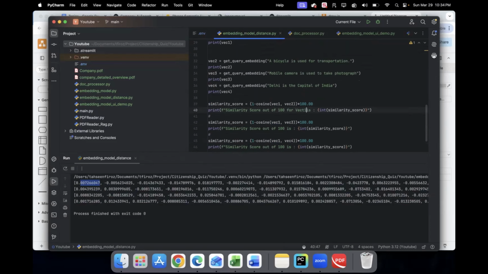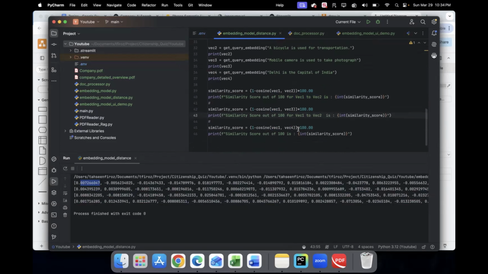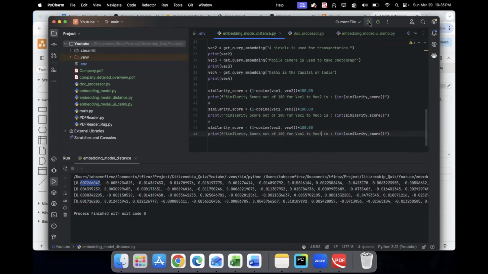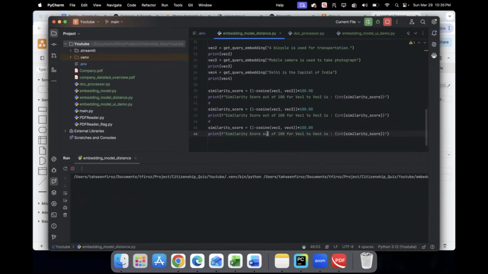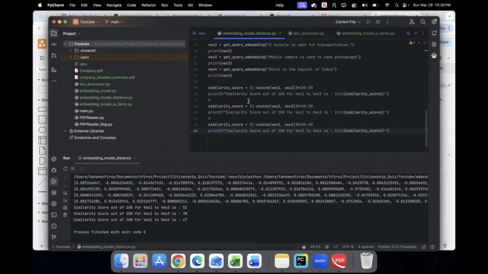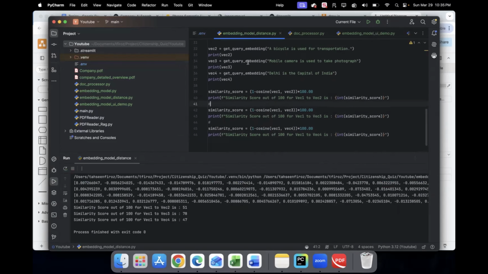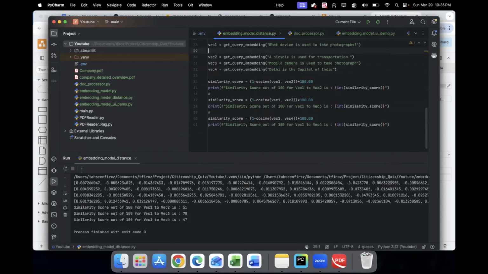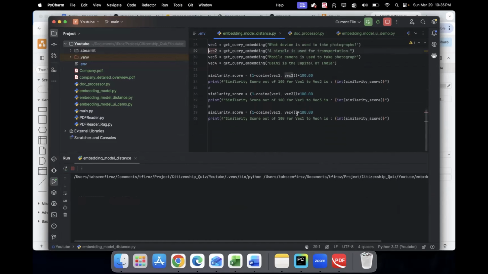Vector 2 is this. Let me write it here so it is more readable. So this will be, see, 4. Okay, let me run this. If you see here, let me remove this vector piece so it will be more readable. Let me run it again.